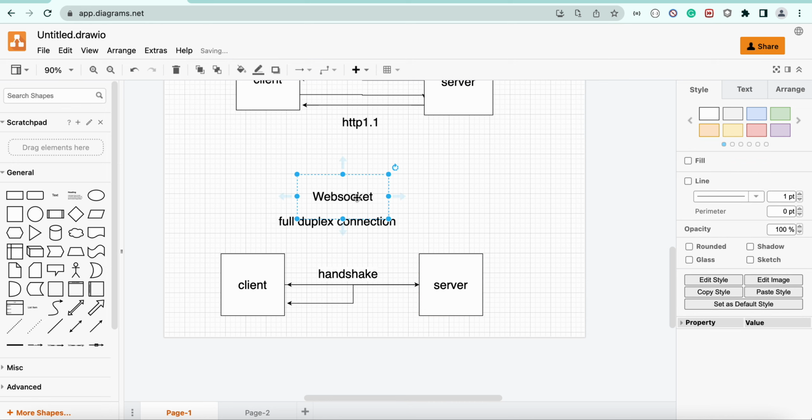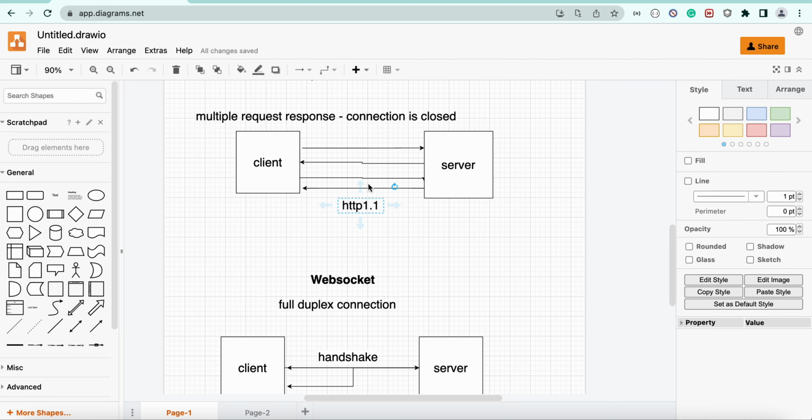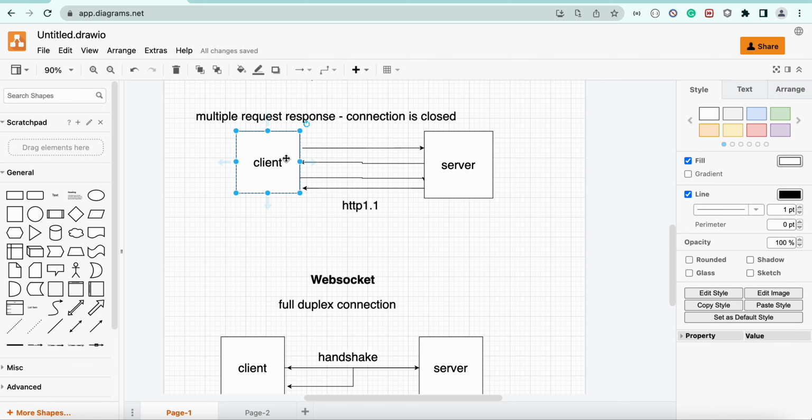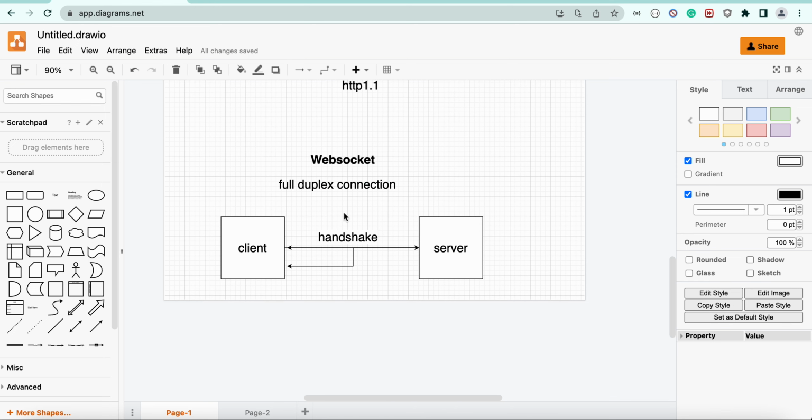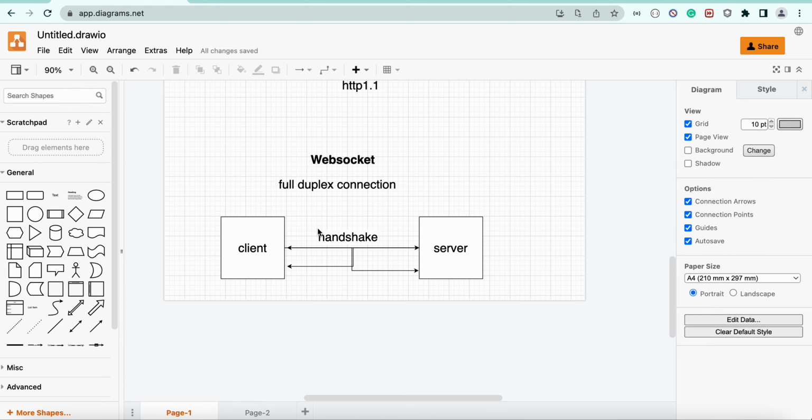This is the difference between WebSocket and HTTP 1.1, where every time the client needs to make a request to the server and the server will respond back. But here in WebSocket, as it's a full duplex connection, for any changes at the server, even without a client request, the server can respond back. In a similar way, the client can also send a request to the server. So it is full duplex irrespective of whether there is a request or a response. Both client and server can send data back and forth without any request or response dependency.